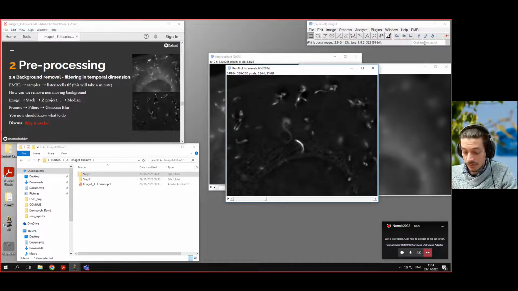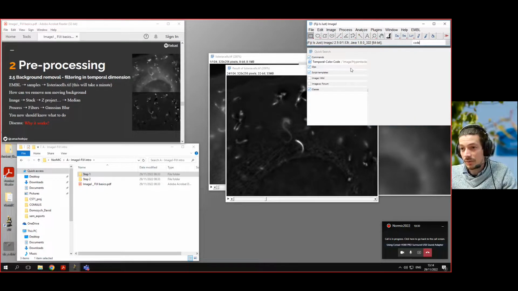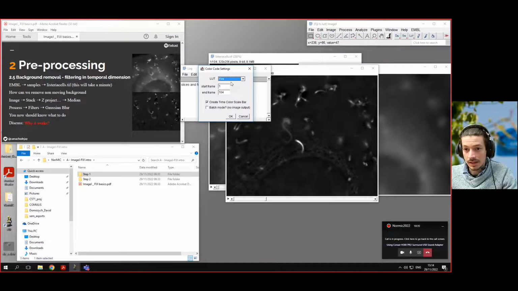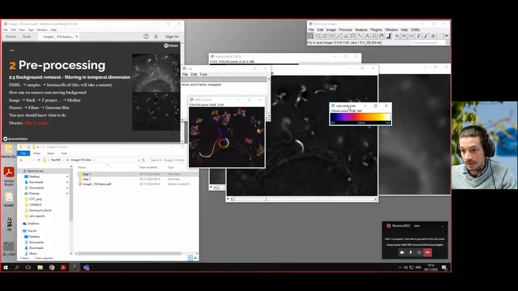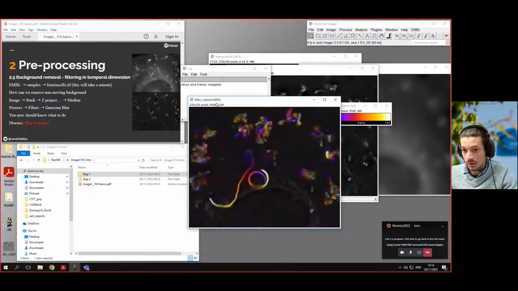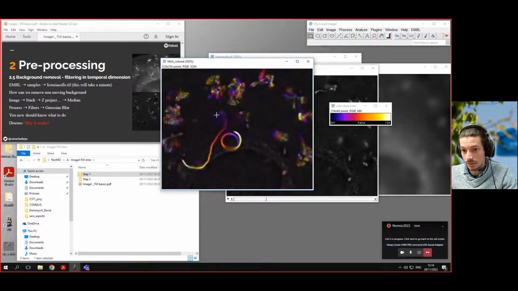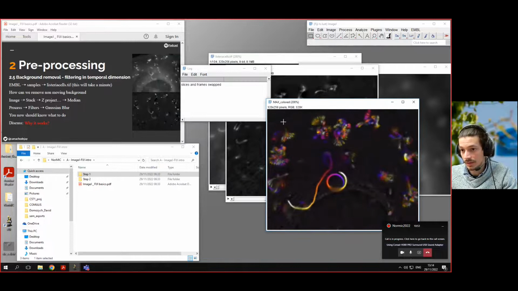Now, what we could do is run this other command that is called temporal color code. And then I can say, okay, what LUT to use, what is the range, and I say okay. And now what we have is a time frame, and this shows you how your objects were moving over time, right? So blue is the beginning of the frame, red is the end of the frame. And this you could use to then trace back the movement of your objects. Okay, it's a nice representation of the data.